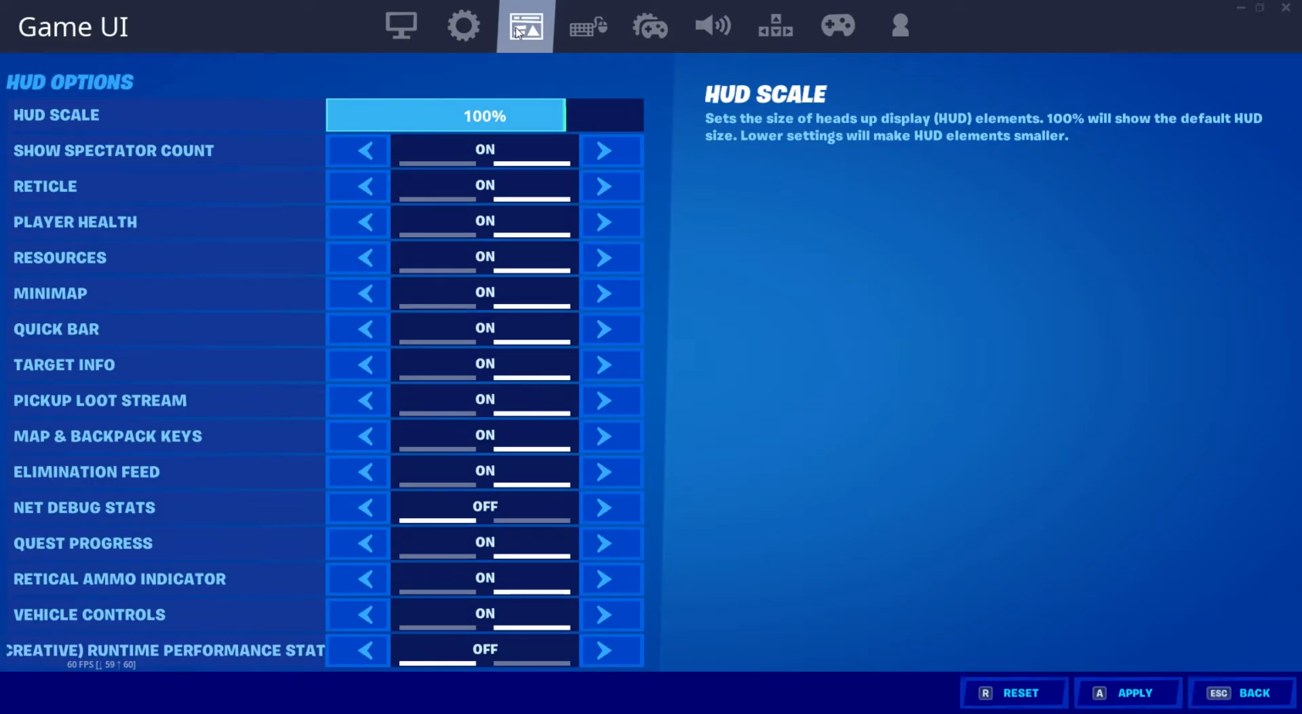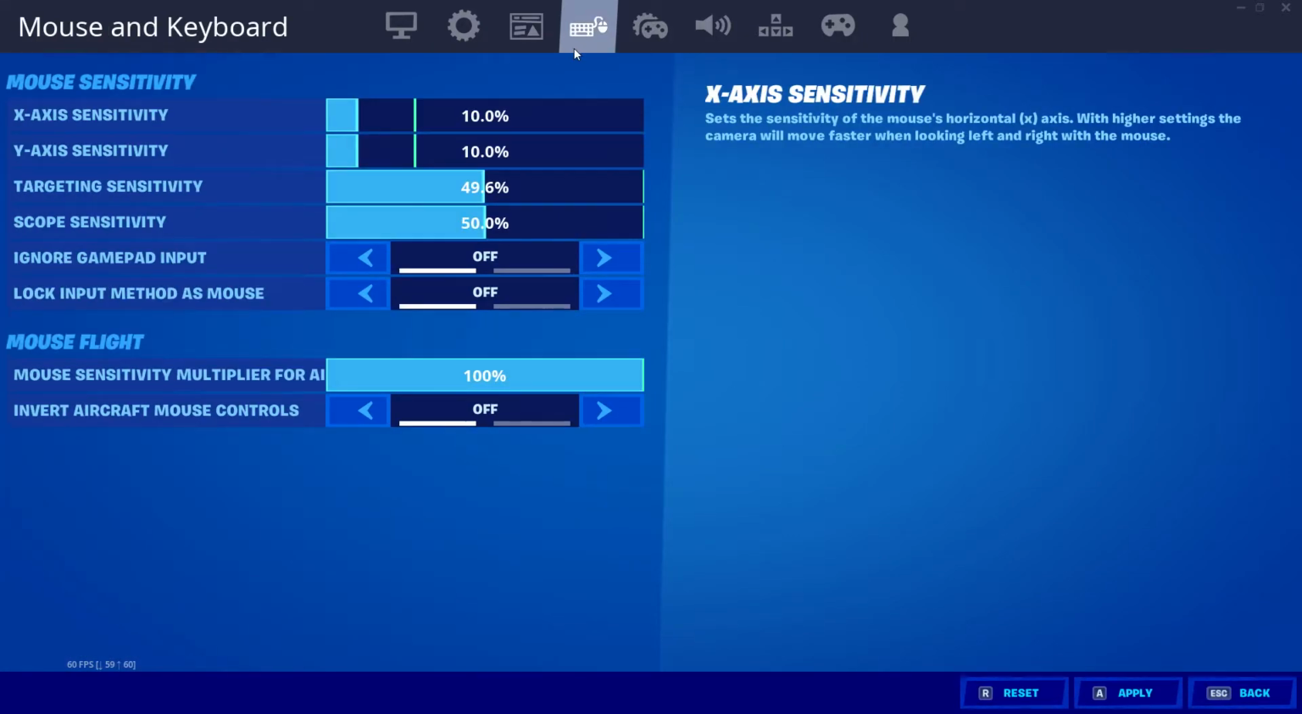Right, HUD. That's personal preference. You do that, guys. This is my settings for my mouse. So sensitivity is on 10, but I have 800 DPI on my mouse. Target sensitivity on 50%, and the same with scope sensitivity on 50%. Ignore game pad input, I have mine off.